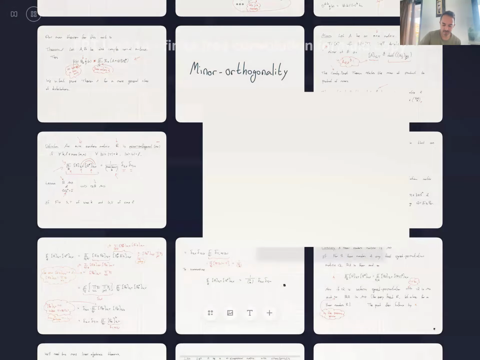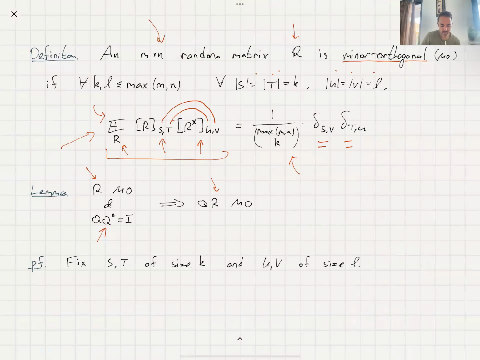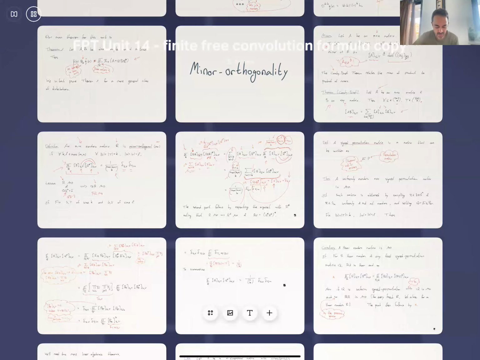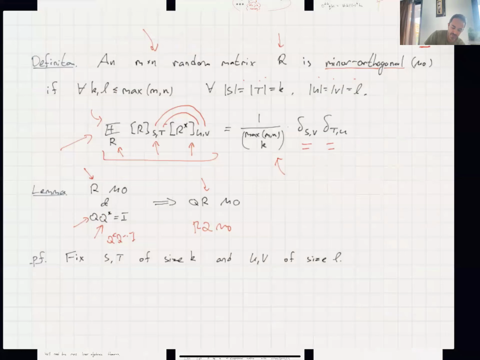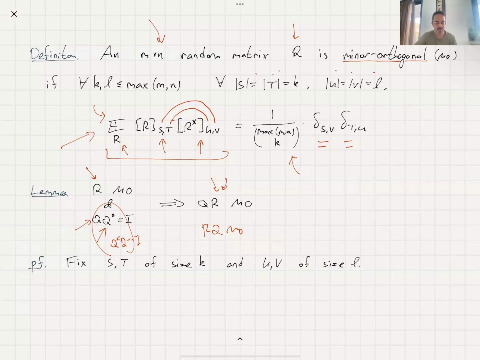Okay, now there is a second part. I forgot to write the second part. The second part says that also if you assume Q conjugate Q equals I, then RQ is minor orthogonal, but it's all the same. Oh, so I actually didn't have to assume unitary. I only assumed that to get that. But if it's unitary, you have both of them for free. The message is that if R is MO and you get a unitary matrix Q, then QR and RQ are also MO.